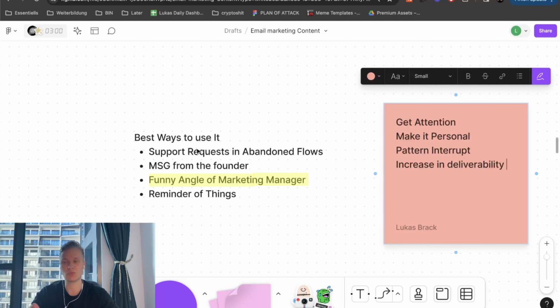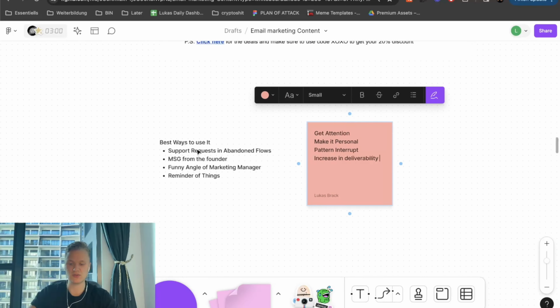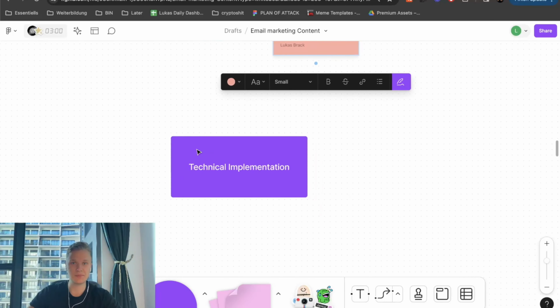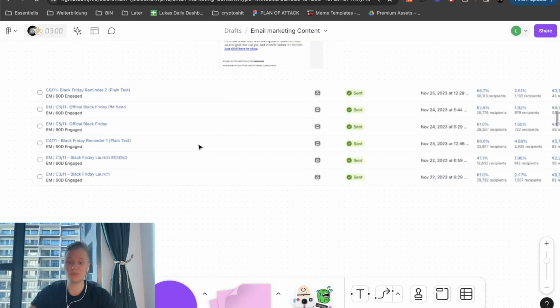And then just in general, we use that a lot to remind of things, because image one is also great for announcements and stuff like that. But for reminders, it's really hard to actually stand out if it's just a reminder. So what we do to basically portray it as something new is just having it as plain text email. So those are the best ways to do it. And before going into the technical implementation, I actually wanted to show you some examples that we use.